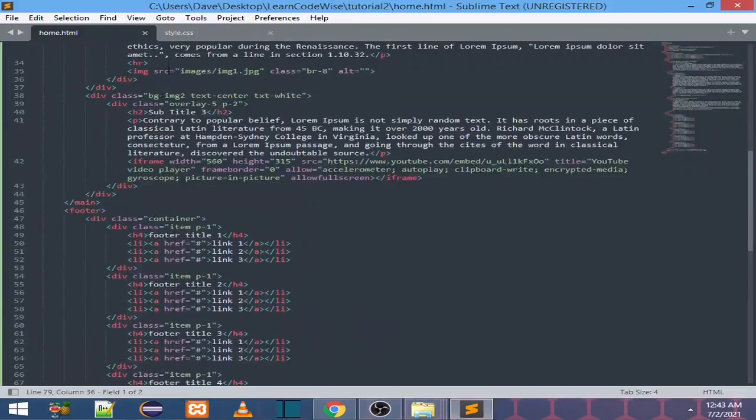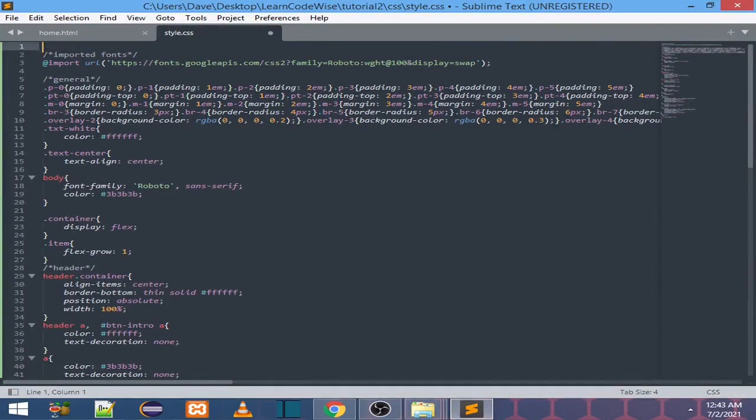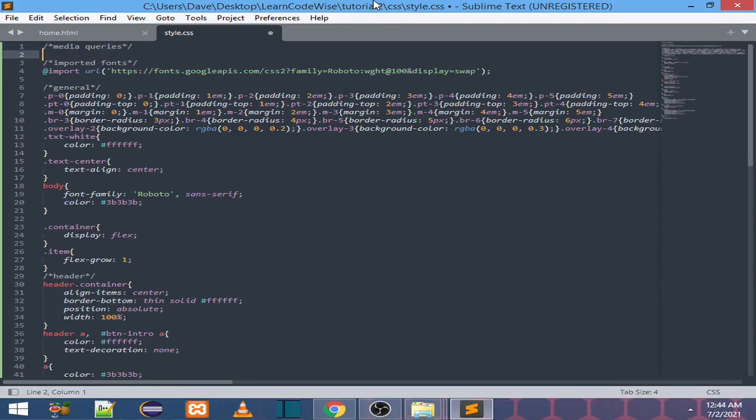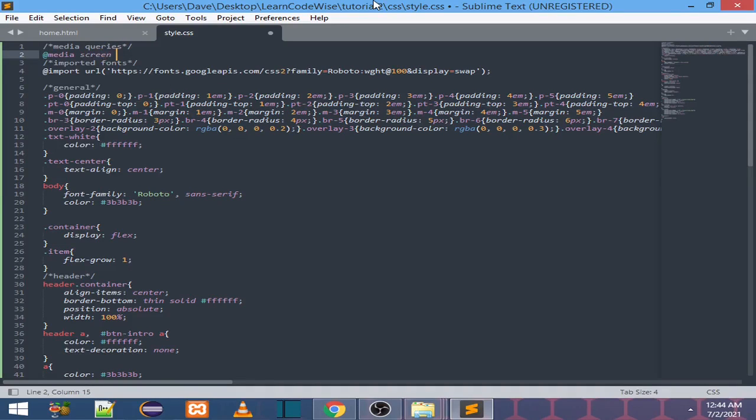Okay, so let's go to our styles and add at the top there, add media queries. Alright, so this is add media, and then screen on maximum width, we set 800 pixels.